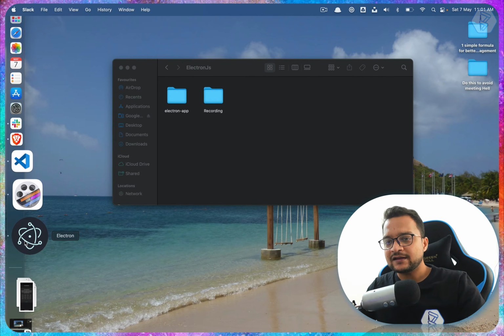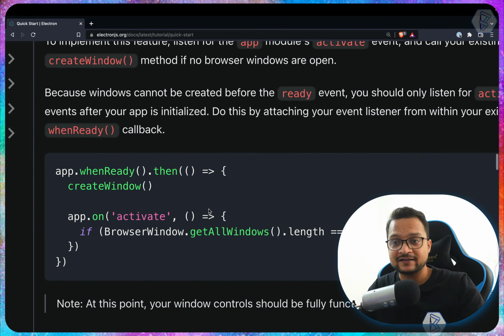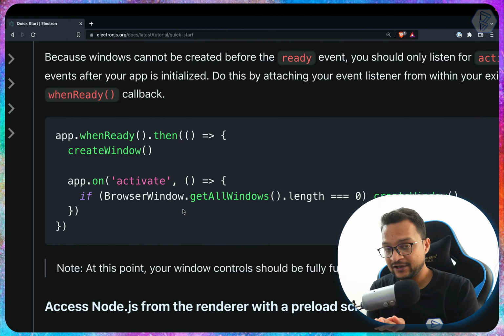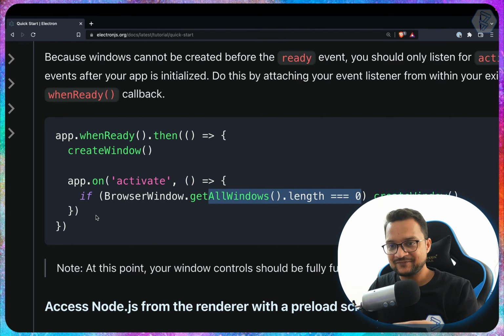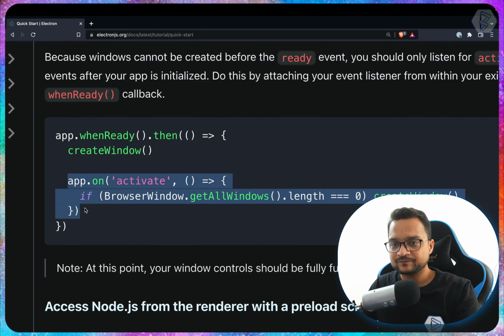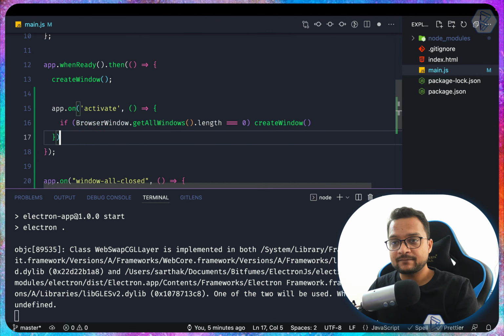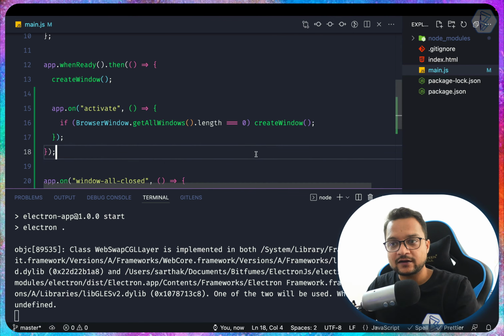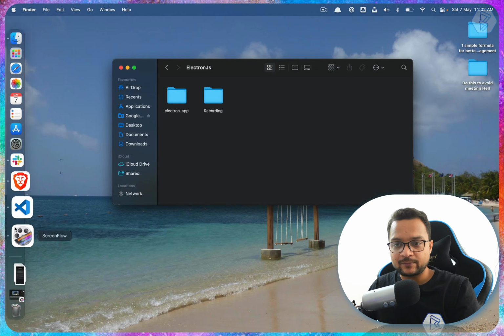So how can we implement that thing? For that, ElectronJS has an amazing thing. It says when you activate the application, then create a new window if there is no window open. Okay, so let's copy this one, and on this, when app is ready, create window, or app.on activate, you can see I'm going to create a new window. That's once again a good thing. So now I have quit the application.